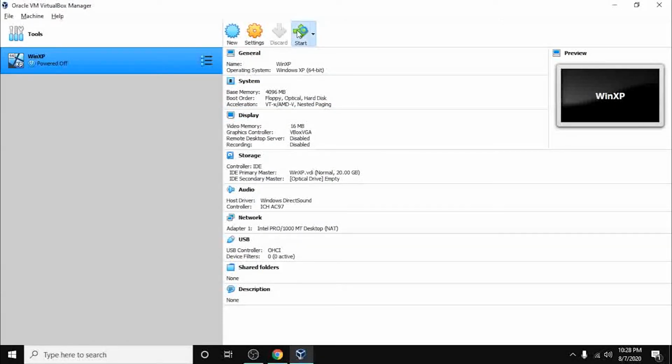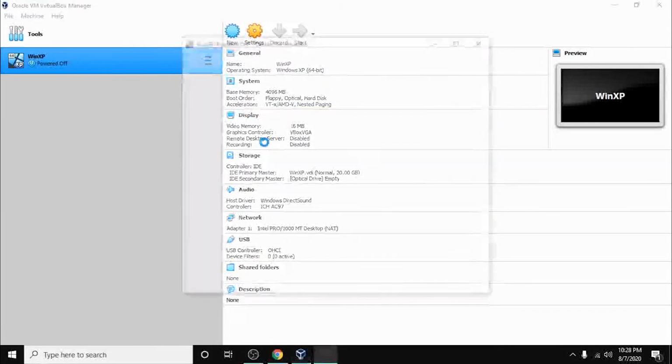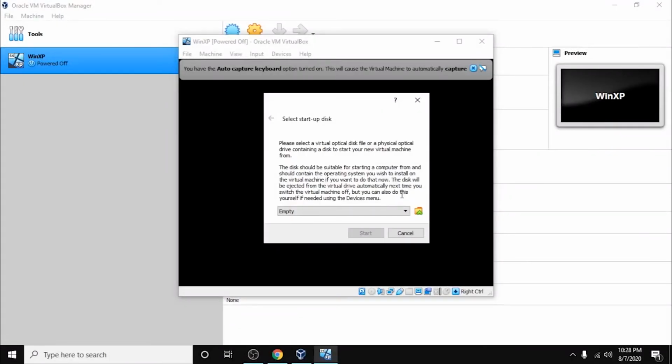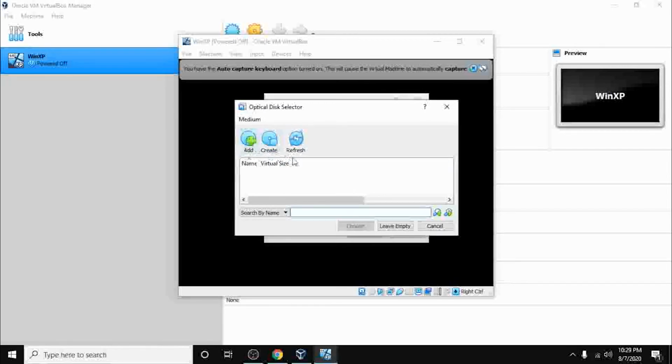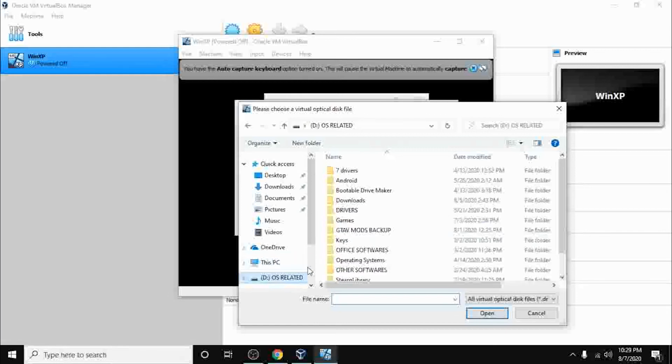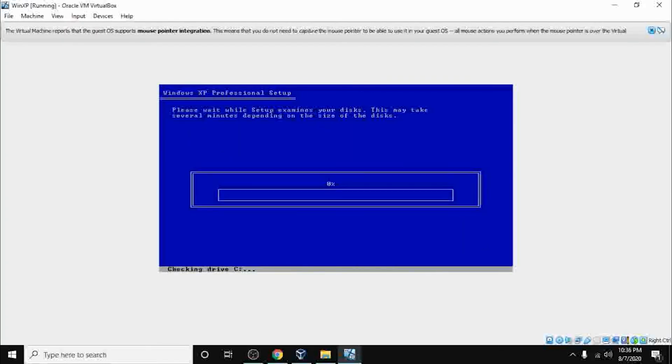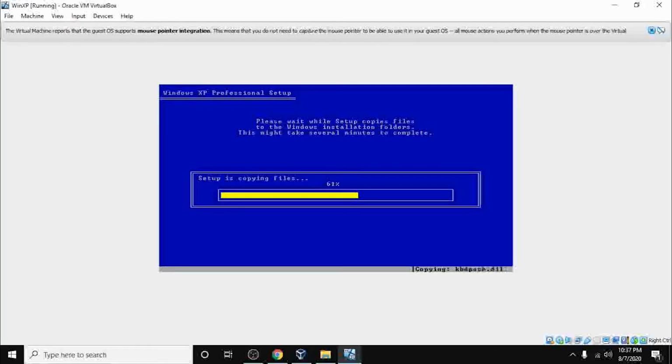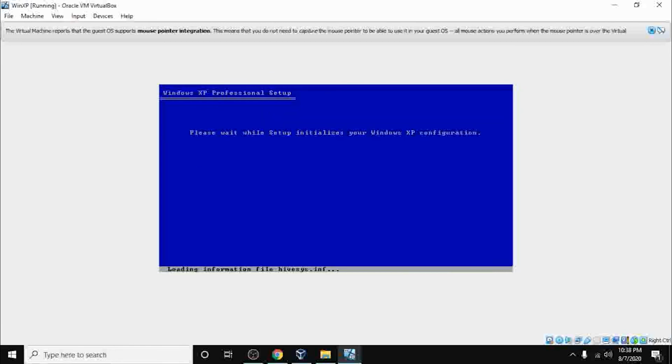Now click on start to set up an ISO file in the virtual machine. Now you will be asked to select a startup disk, and in this startup disk you'll have to select the ISO file of your operating system. Now I'm clicking on add, and now I'm selecting my Windows XP ISO file. Now assuming that you know how to install an operating system, I'm fast forwarding this part of the video.